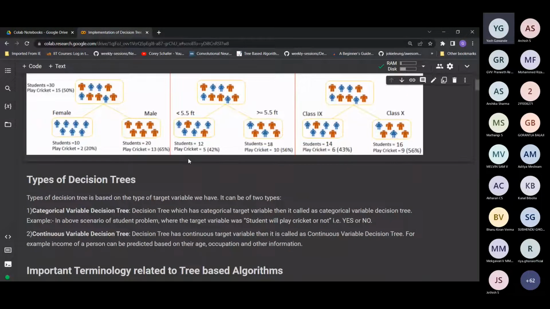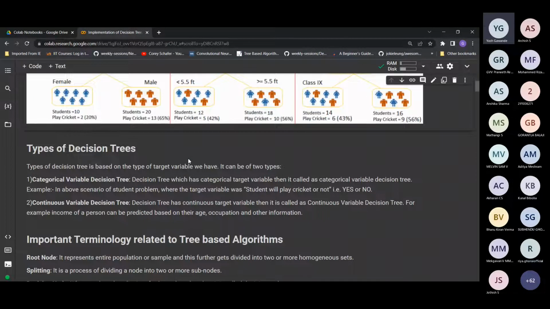Now I will take you through the types of decision trees. There are two types of decision trees, categorical variable decision tree and continuous variable decision tree. Categorical variable means, like the example that I gave earlier, a student who likes to play cricket or not in their leisure time, that is a categorical variable. That is, there are only two possible outputs. Either they like to play or they don't. That is yes or no. This is similar to either success or failure.